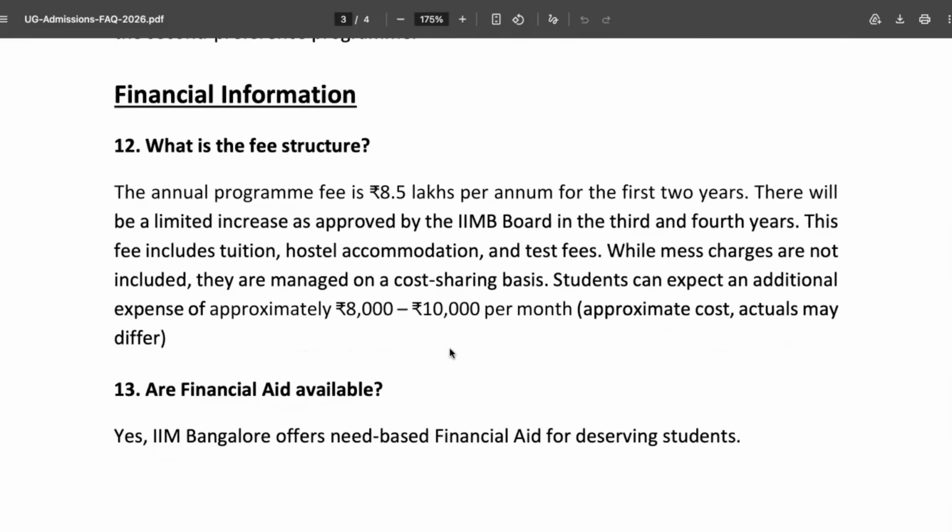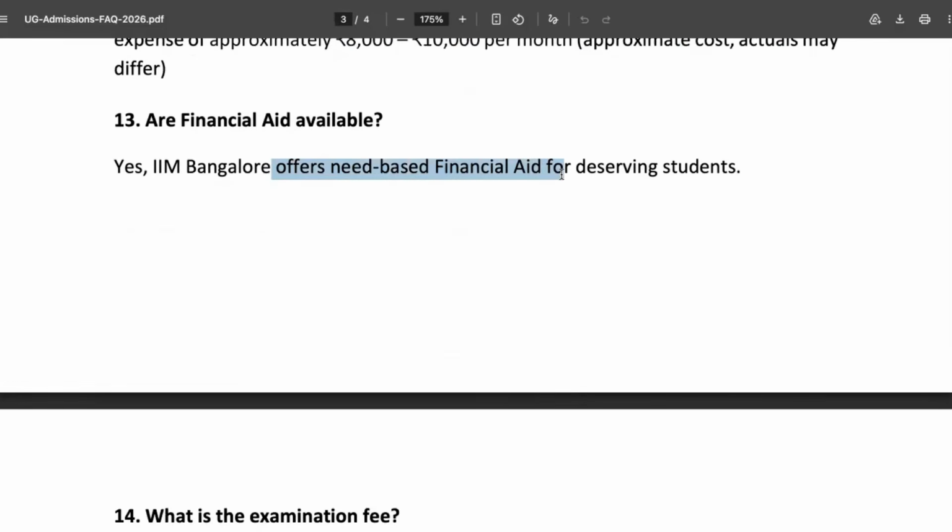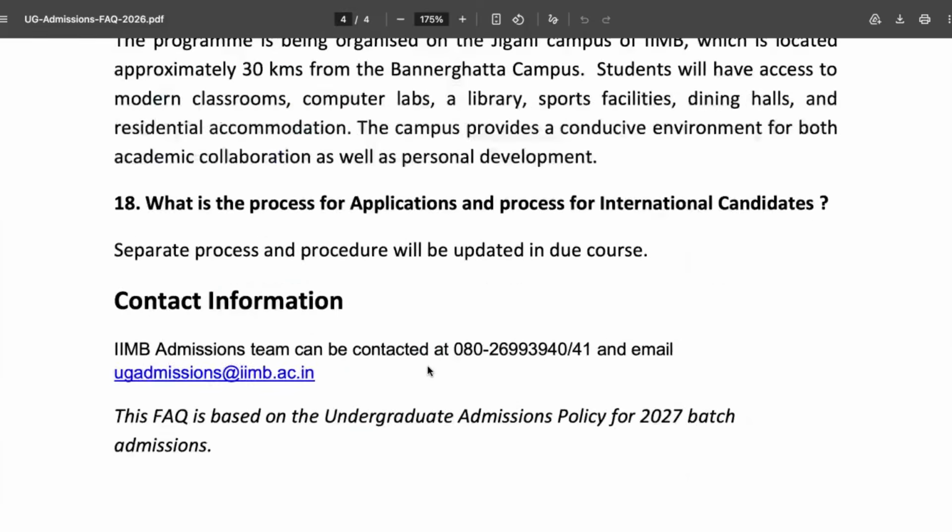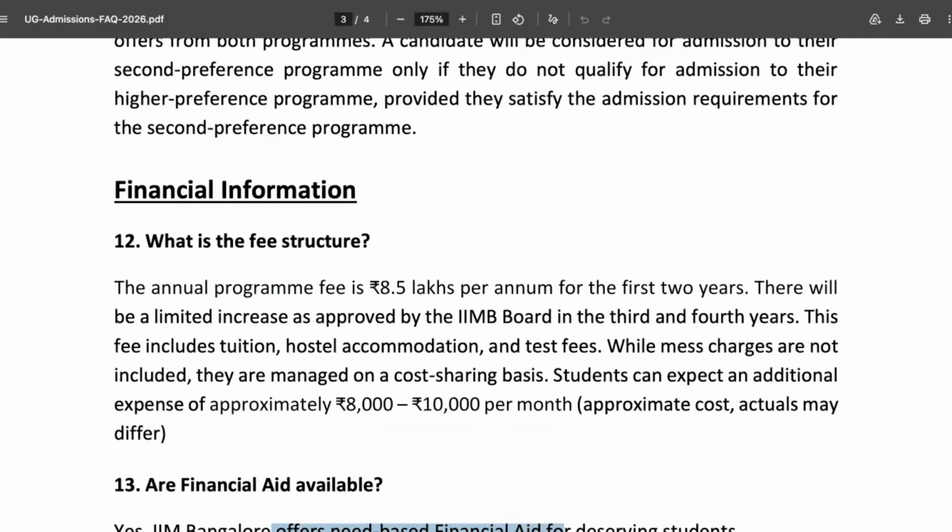If you look at the fee structure, that's very high, 8.5 lakhs per annum for the first 2 years. After that, there might be some limited increase. They are also mentioning an extra charge of 8,000 to 10,000 per month, which totals to around 1 lakh per year. So on this 8.5 lakh, you can also add this charge, which is around 1 lakh. So that becomes 9.5. And also in this fees, they have not included the mess charges. So the amount might go even higher. There's a need-based financial assistance for deserving students, so they give scholarship to some students. You know the application fees, and you can read the rest of the details over here. We'll come back to our form.